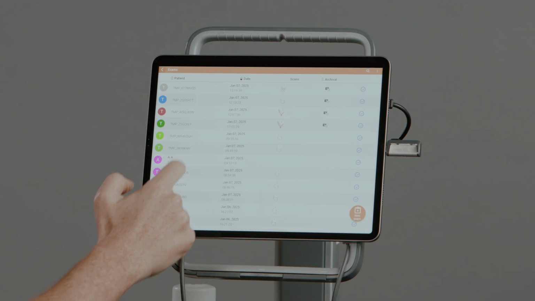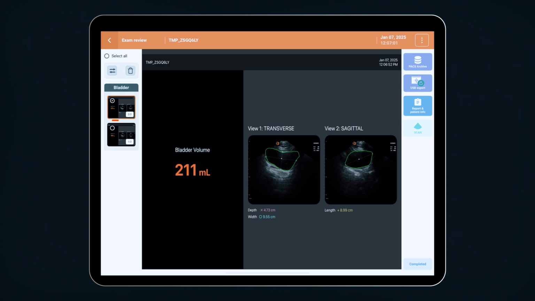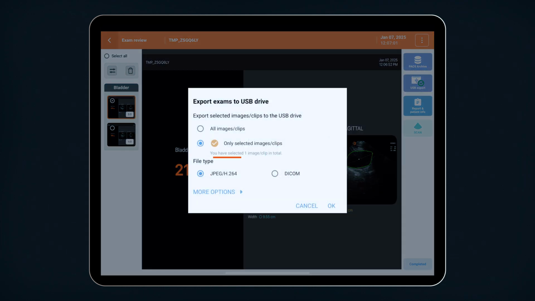If you would like to export specific images from a single exam, from the exams list, tap the exam name. Select the specific images you'd like to export. Tap the USB Export button and choose Only Selected Images and Clips.